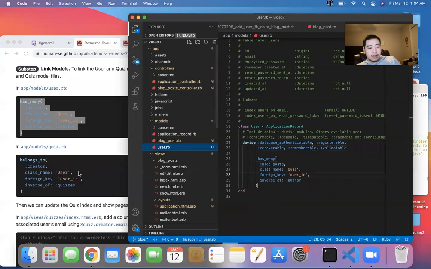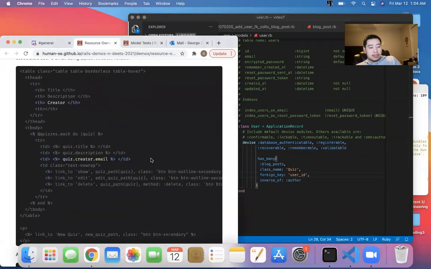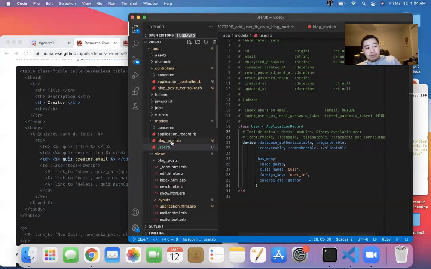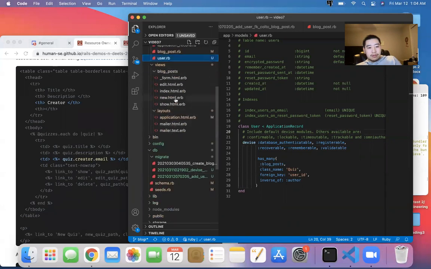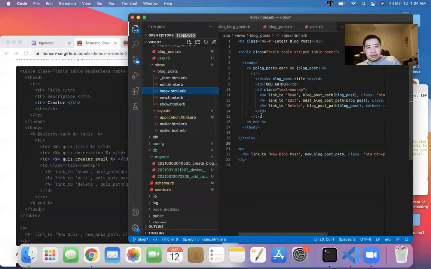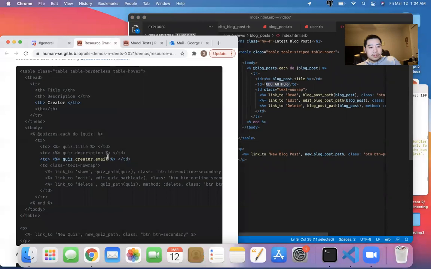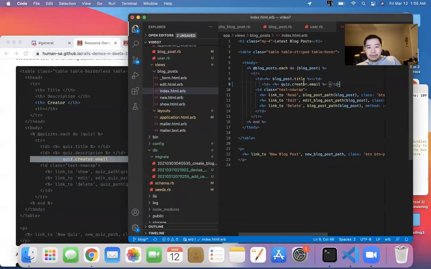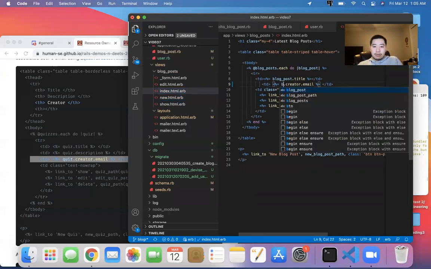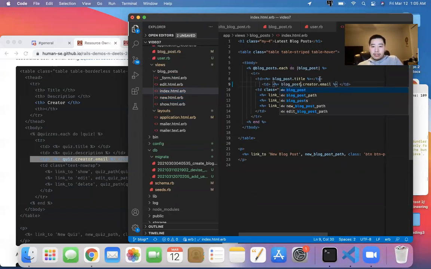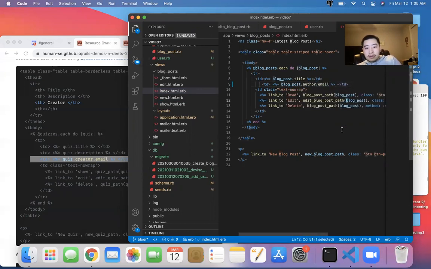Next, this essentially adds where our index file shows all the emails. Go to views, index. I believe you wanted us to change this line right here. We're going to change it to blog post, author email.